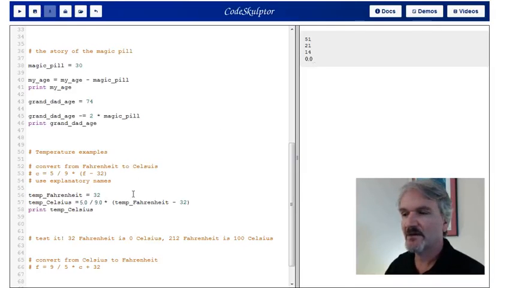Now we also know that 212 degrees Fahrenheit should be 100 degrees Celsius. So the value of writing this expression down here is that now we can just change the value of Fahrenheit to be 212 and run it again, and if we're doing well, it comes out to be 100. Okay, let's do it the other way.